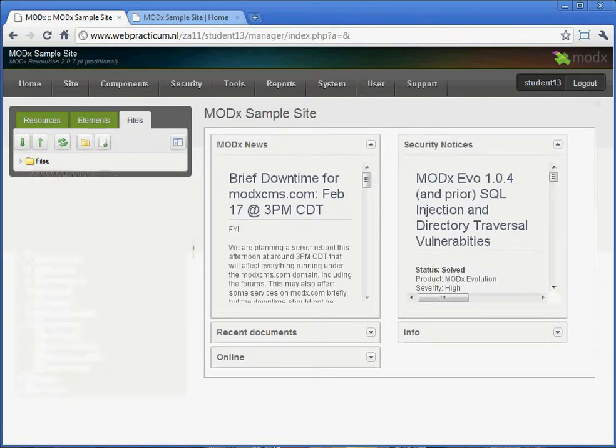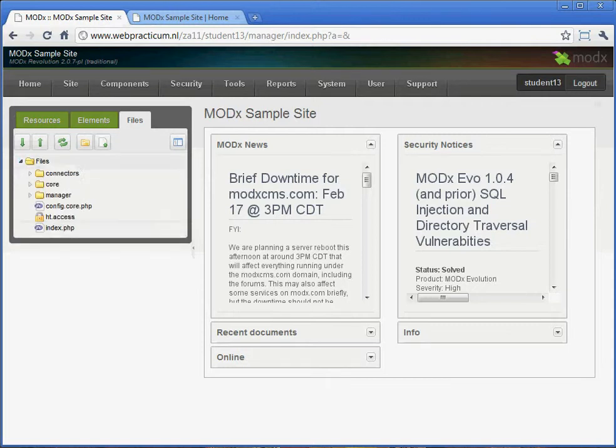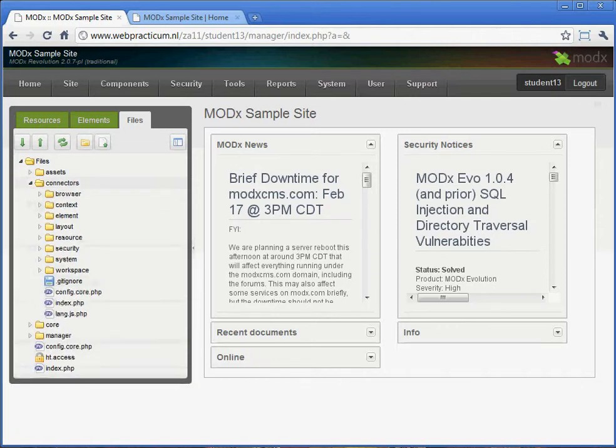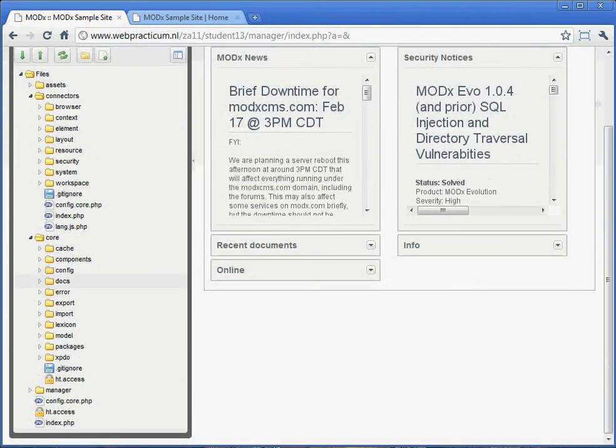Then of course there's the files panel, which is basically an FTP kind of file tree, which is the root of your website, the basic MODX installation, which has assets, which are the files that are the building blocks of the actual site that you will see. You have connectors and core, which are the files of the software that runs MODX.